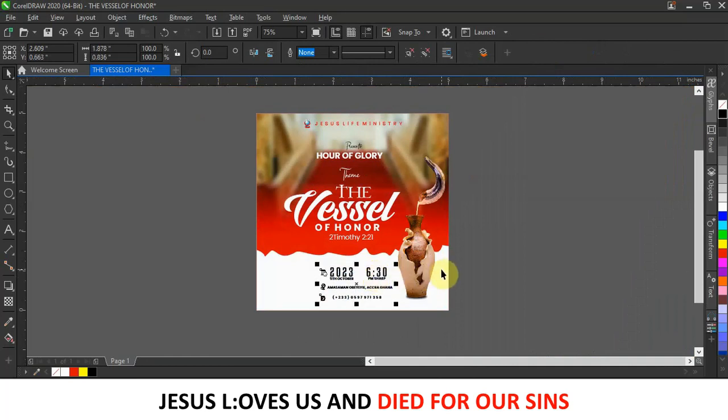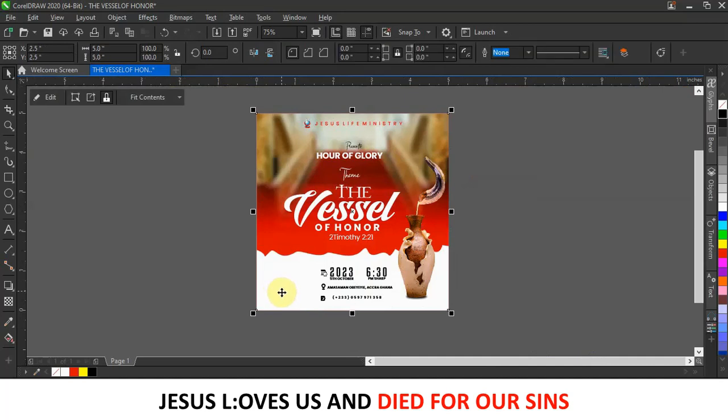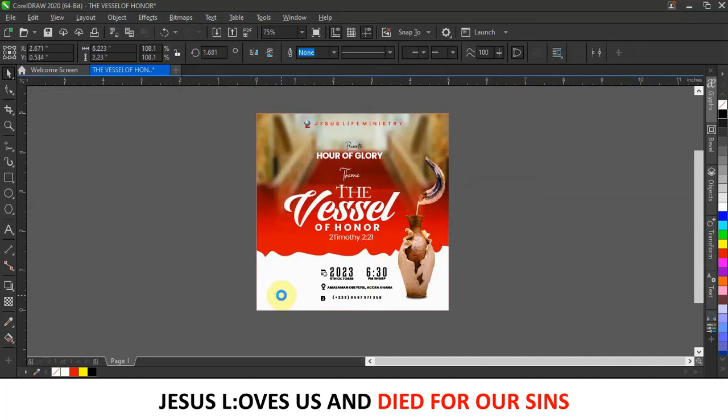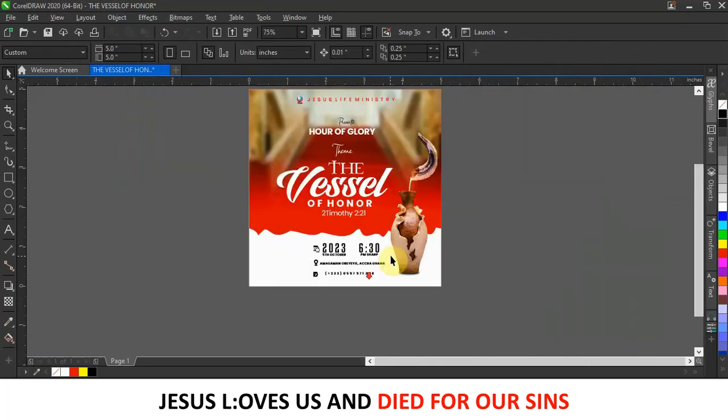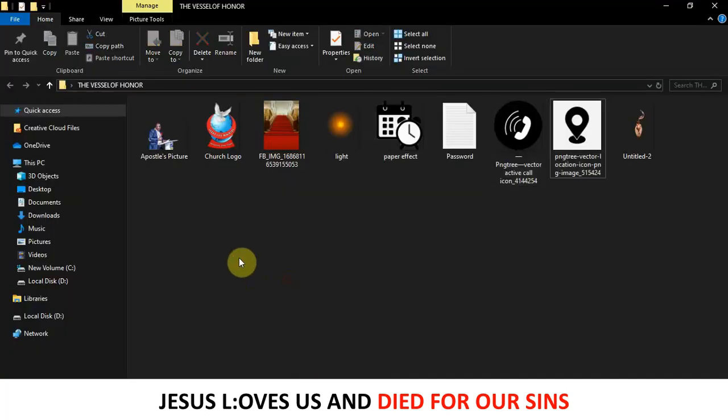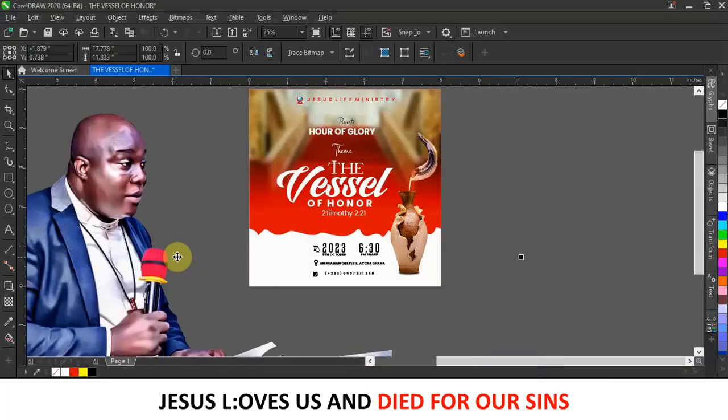Okay, so what I'm going to do is select the white background from the PowerClip, and then I'll just bring it down. Okay, so let me turn it this way. Right, so I think this is okay. So the next thing I'm going to do is head over to my resources again, and then I'm going to bring the picture of the pastor over here.